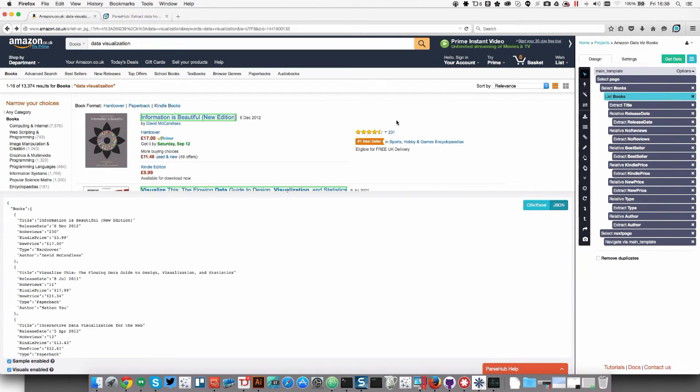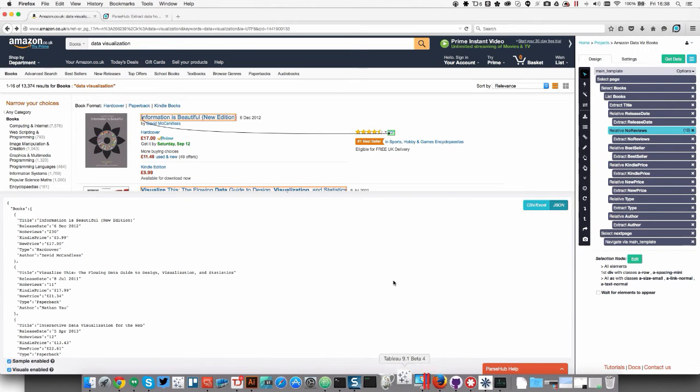Now I'm not going to go through the actual method of using ParseHub and of extracting out the various attributes of the books. There's loads of videos and tutorials on the ParseHub website. But as you can see, I've got here a list of books. I'm extracting out the title, the release date, the number of reviews, and we get a preview at the bottom here of what the ParseHub API is going to return from this website. It's going to give me a JSON list of book titles, release dates, number of reviews, prices, everything that I've selected within this template. So let's go into Tableau.